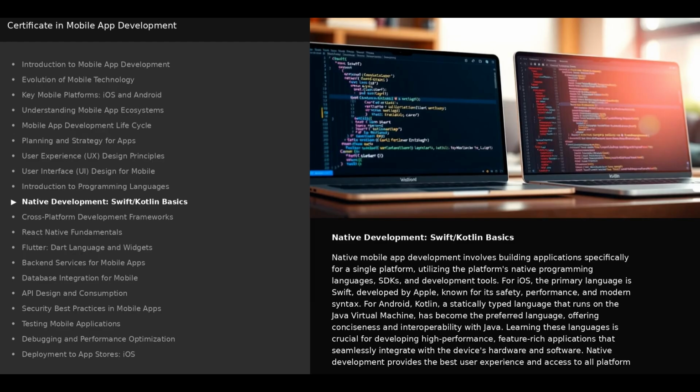Native development provides the best user experience and access to all platform features. It is often chosen for complex applications requiring optimal performance. This approach ensures the highest level of integration and responsiveness.